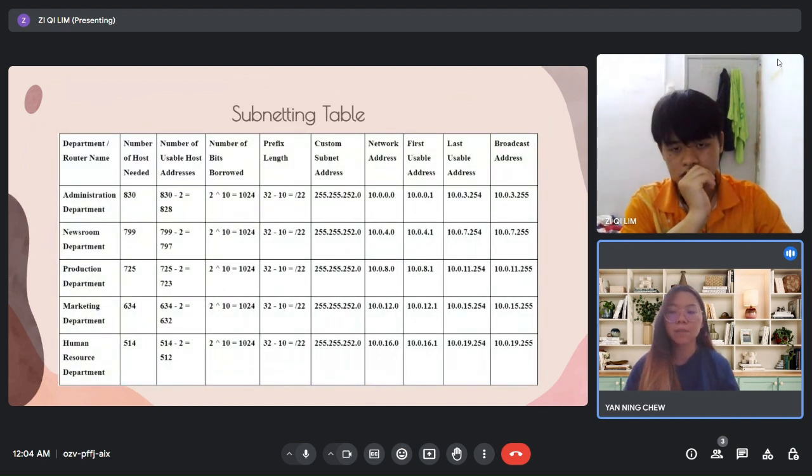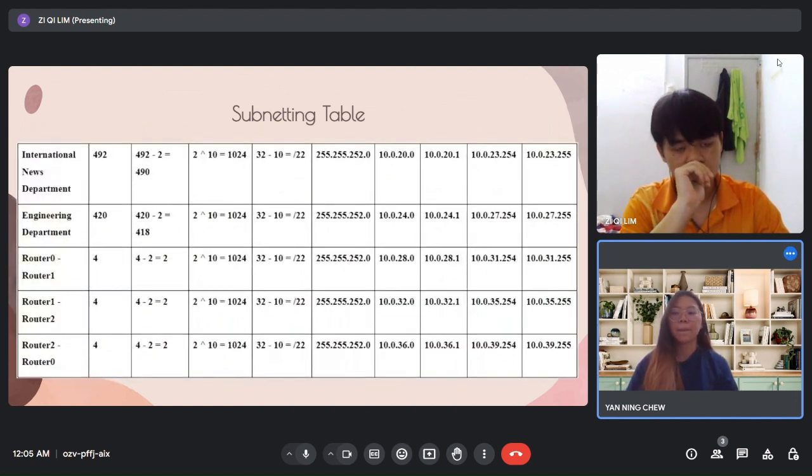Next is our subnetting table, which includes the number of hosts needed and the number of usable host addresses, as there is a network address and a broadcast address. We will borrow 10 bits from the host, and we have a prefix length of 22, as we are using the FLSM method, so we have to fix the prefix length. And we have the custom subnet address, network address, broadcast address, and first and last usable addresses for each department.